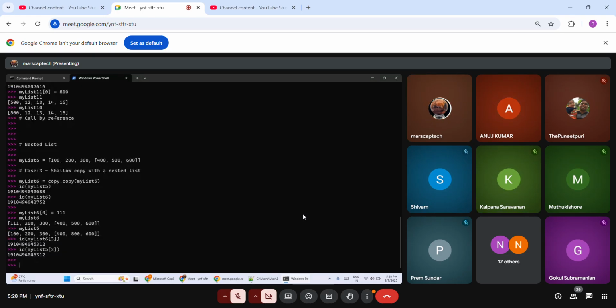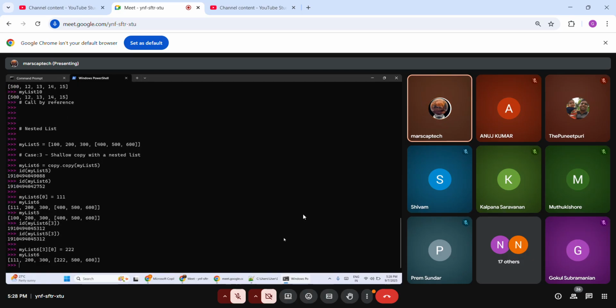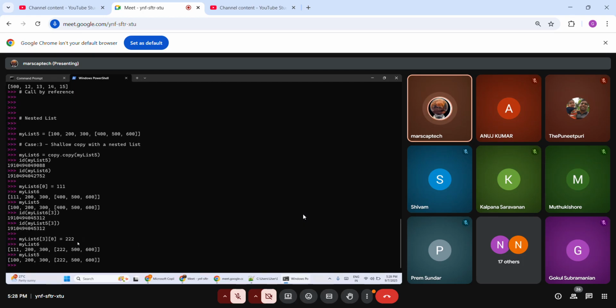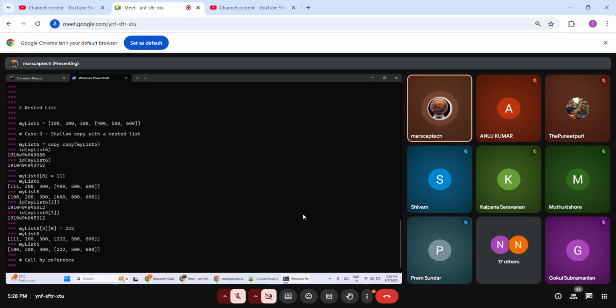Same. Now I'm going to modify my list 6. In the third list, I'm trying to change the 0th index to something like 222. Now my list 6 has got changed. Here you see 222, and then I'm trying to put 5. 5 has also got changed. Now this is called a call by reference. So when you do shallow copy on a nested list and you try to modify the elements in the inner list, that time it will behave like a call by reference. Is that one clear? Any question?